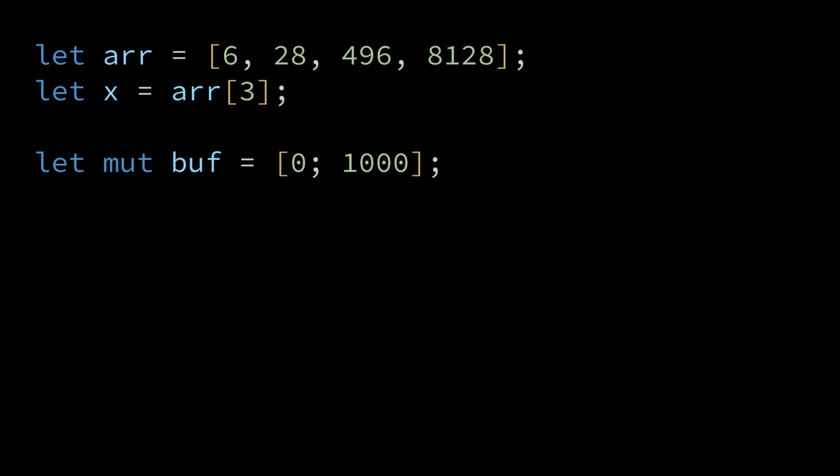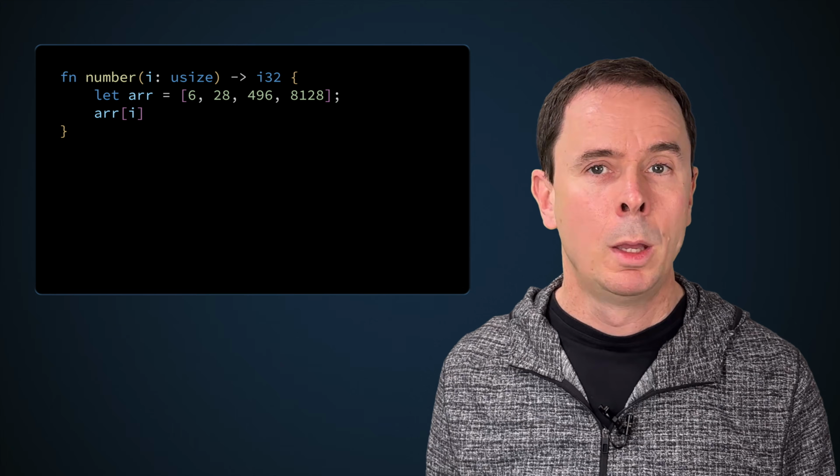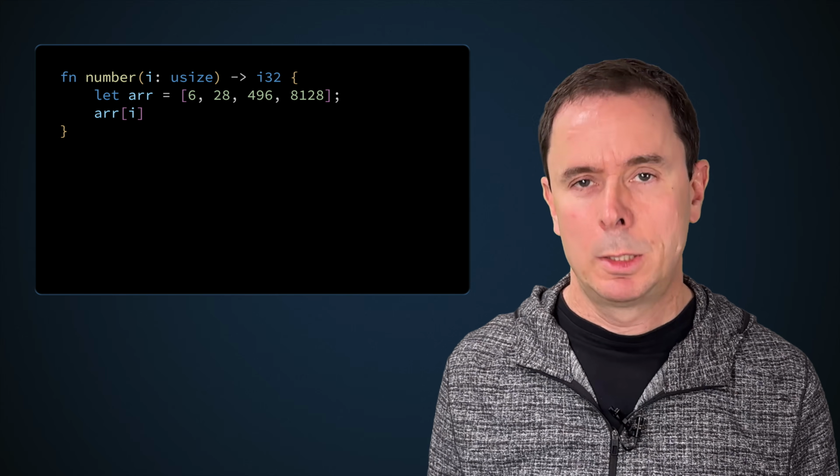So now buff is a mutable variable, and we can assign to elements in the array. When you index into an array, the index must be a usize. This function takes a parameter i and uses it to index into the array. i is a usize, and a usize is an unsigned integer with the same number of bits as a pointer on that platform. On a 32-bit system, it's 32 bits. On a 64-bit system, it's 64 bits.